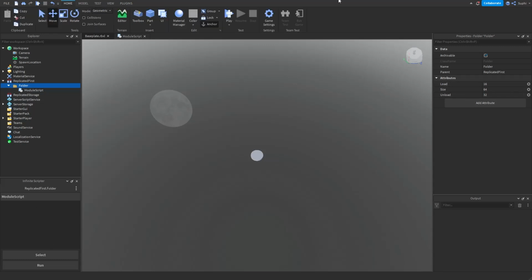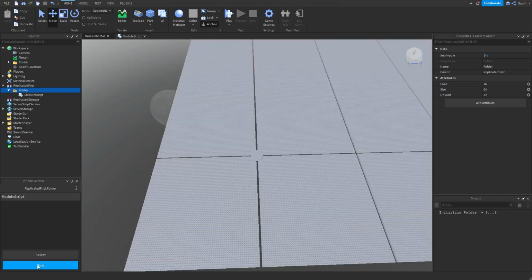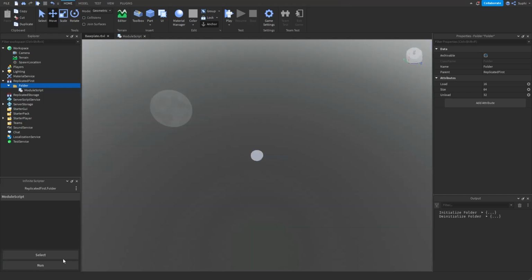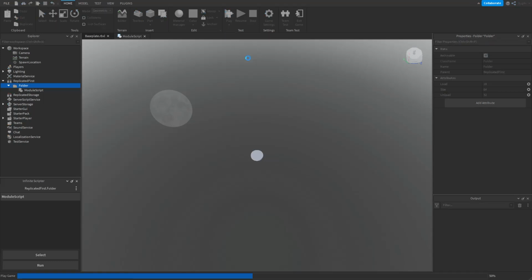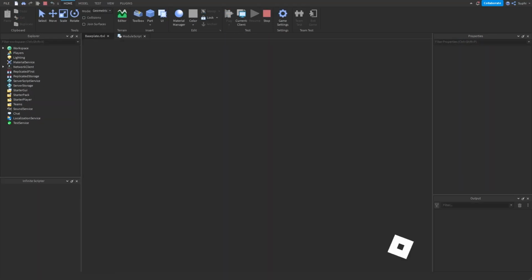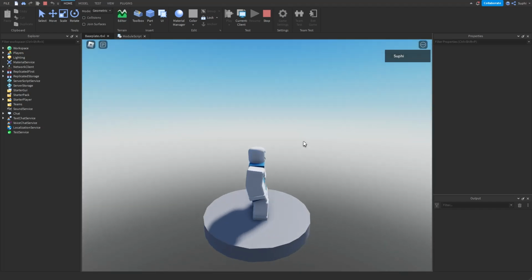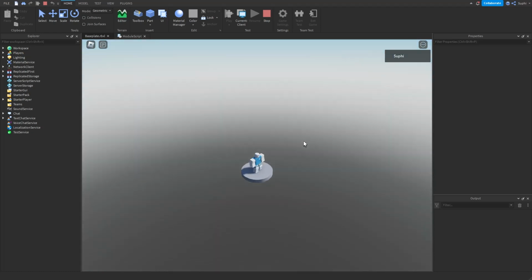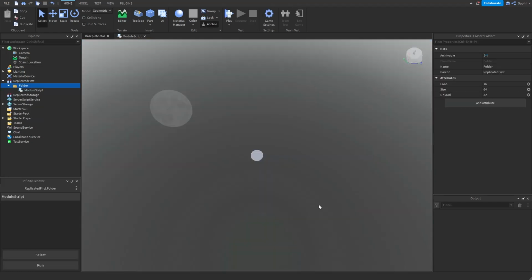So now that we know what the plugin does, and we now have the ability to generate and remove parts from Studio, what about when we play the game? If we run the game, the plugin does nothing and the parts are not generated. So how would we go about making parts generate in game? In order to have the parts generate in game, what we're going to have to do is create a script that emulates the plugin while we're in game.